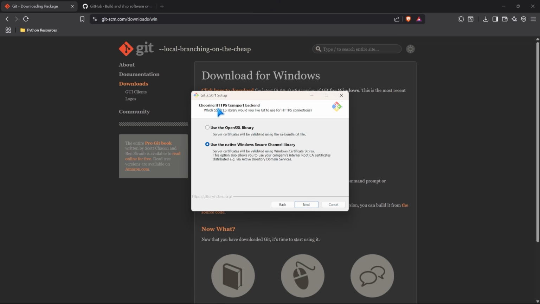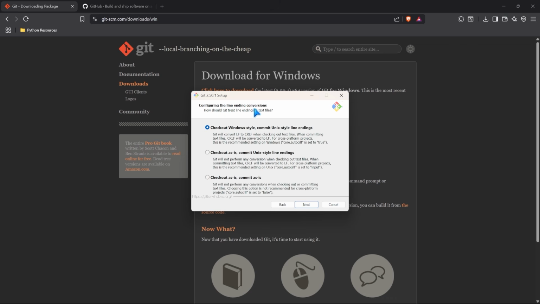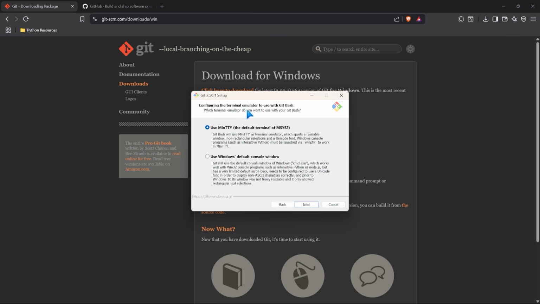Next, we have to choose our HTTPS transport backend. If you have an OpenSSL library, you just need to verify this, and you'll need to make sure that that's set up properly. We're just going to use our native Windows Secure Channel library. That's already built in. Next, we have to configure the line ending conversions. We're going to check out the Windows style. I'm going to keep it for Windows because it just makes it easier, and that's what I'm used to. Now we have to configure the terminal emulator to use with Git Bash. We're again keeping it as the default option here.